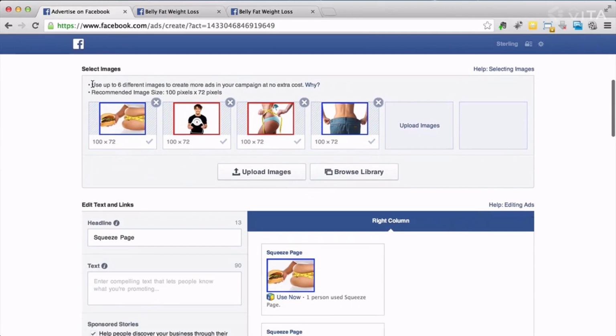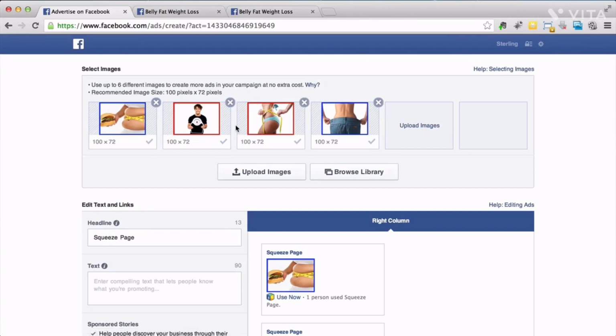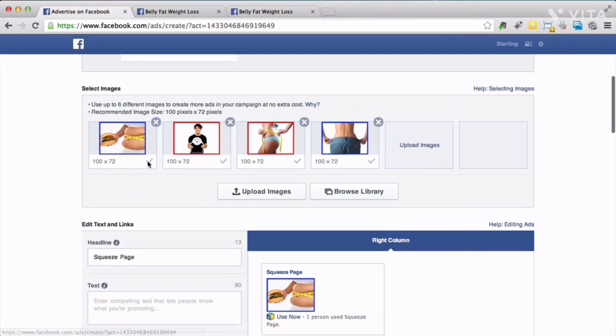Actually, they're going to do more ads in our campaign. As you can see, you can click Why, and they pretty much explain why they do this, but they don't really do that. Basically, they want to help you split test, and they want to help you test and see what people are going to react to. So you can just select a couple. Now, I'll select this one.